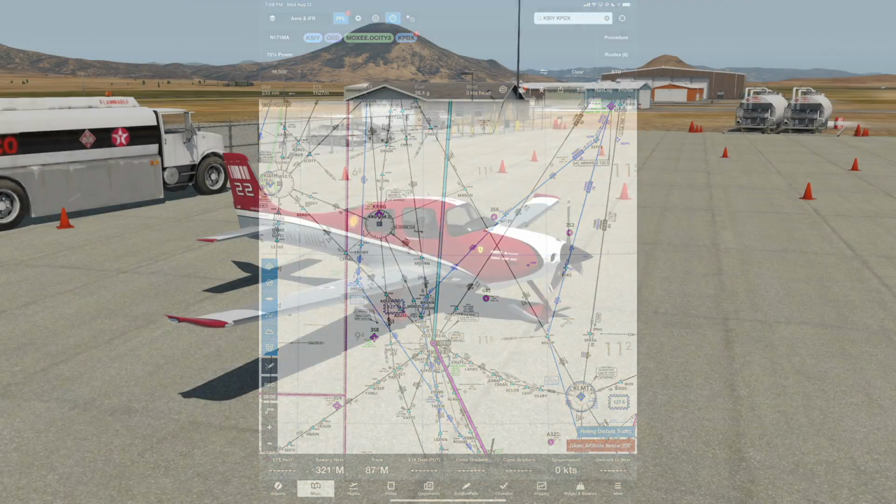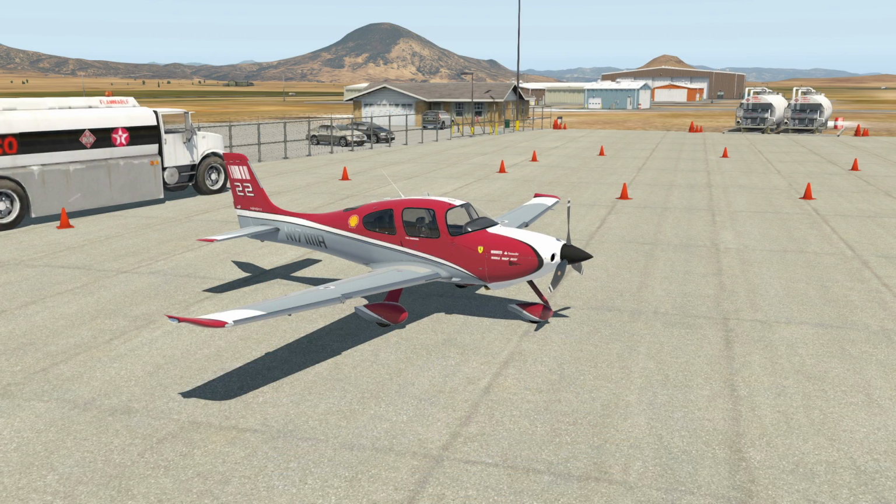With that done, now it's time to do our performance planning, figure out how much gas we need on board and how long it's going to take us to fly this route. Obviously, ForeFlight does all of this for us automatically, and I'll show you how to do that in a bit, but I thought we should start off by showing you the manual way, the hard way, using the tables.